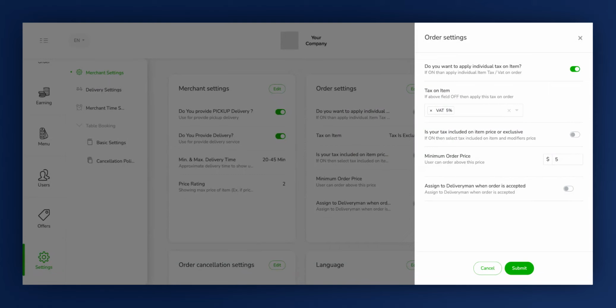We then determine whether the tax is included in the item price or is exclusive. If the toggle is on, the price will include the tax on the item. If the toggle is off, the price will be exclusive of tax, which will be added on the invoice separately. We then address the minimum order placement. We offer the functionality to set the minimum required price for an order. Once the minimum order price is set, users can place orders that meet or exceed this price.